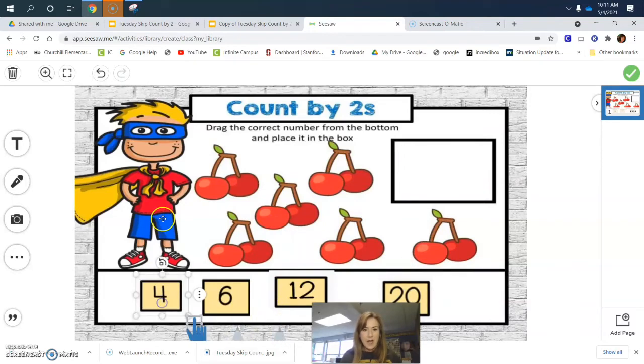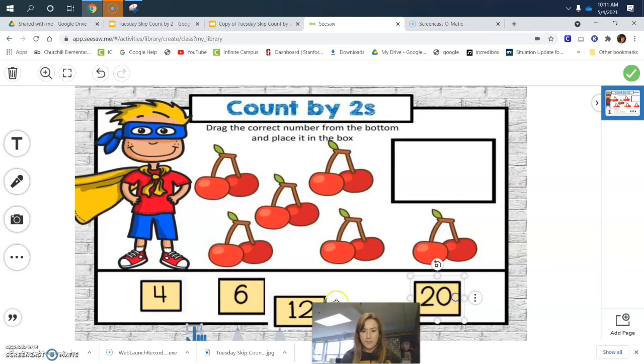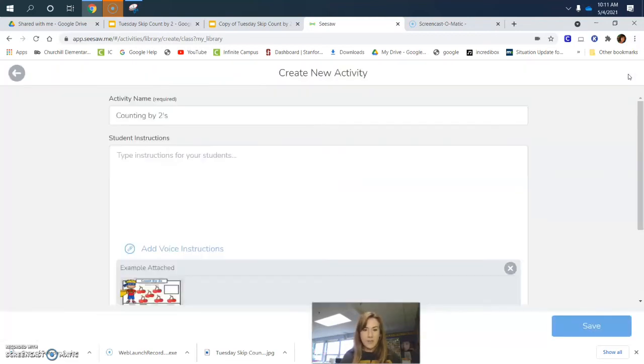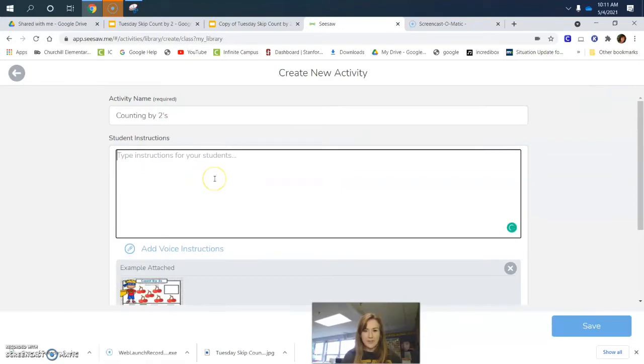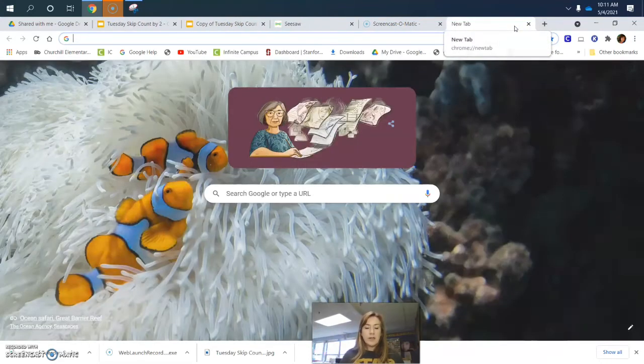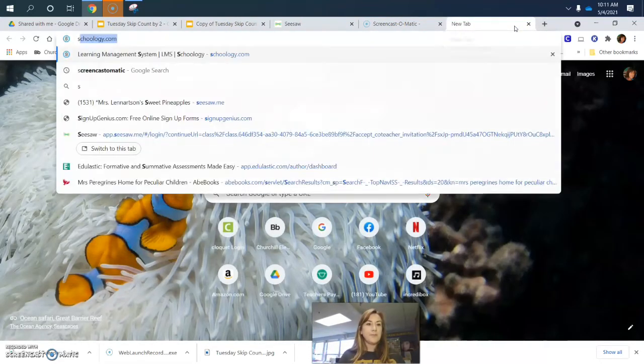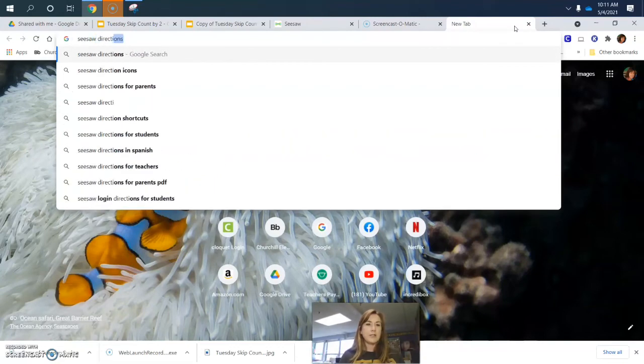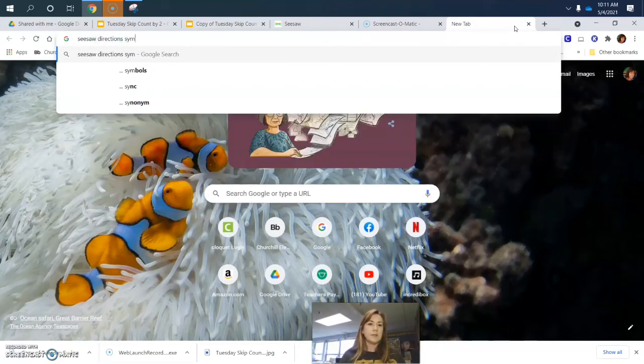the kids. Now we want our mat to be locked in place, which it is by default, and these to not be locked in place so the kids can move them. Okay, I'm going to go ahead and click the check mark. And now I need to type instructions. And this is something I don't do very often. So I like to go to Google and I just type in Seesaw directions, symbols.